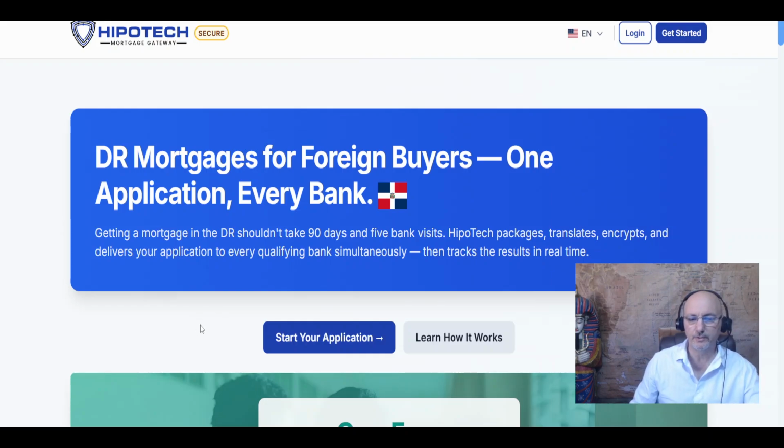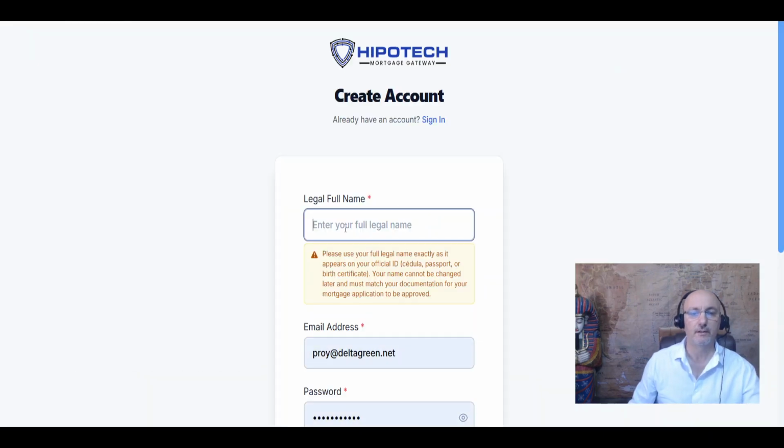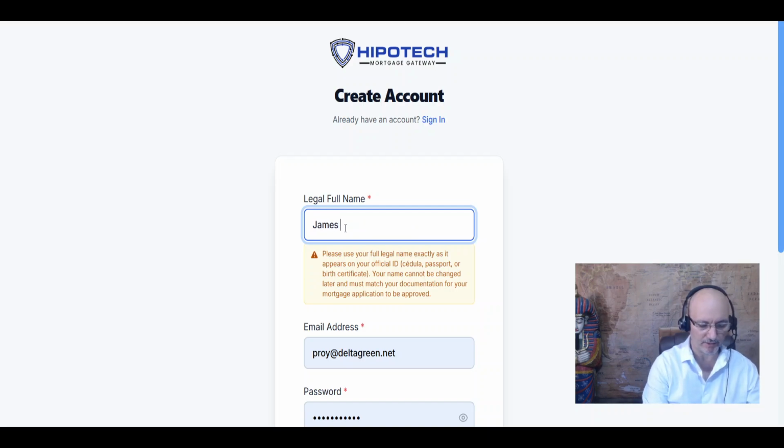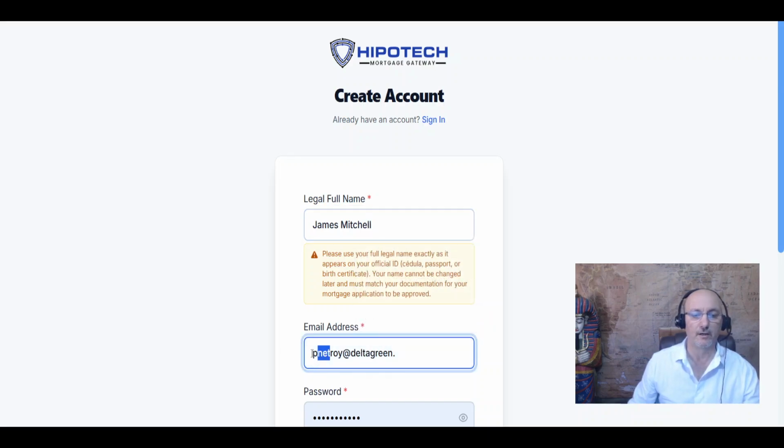This is a walkthrough on how to fill an application. So we start the application here. You basically enter your information. It's important to put the right information, the right name, because it is binding afterwards in the application itself.